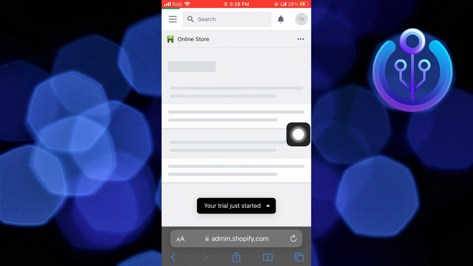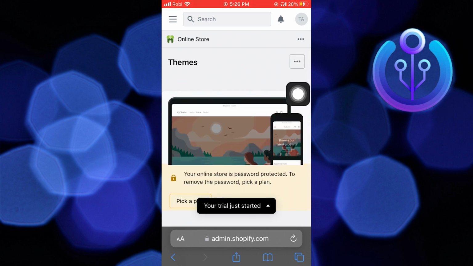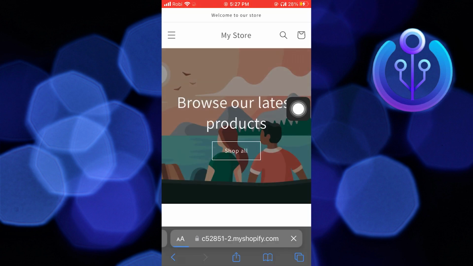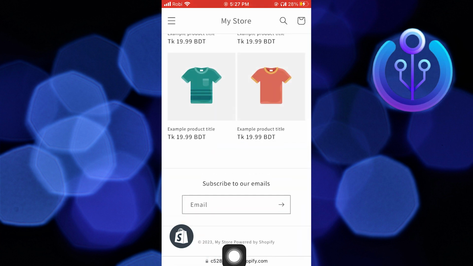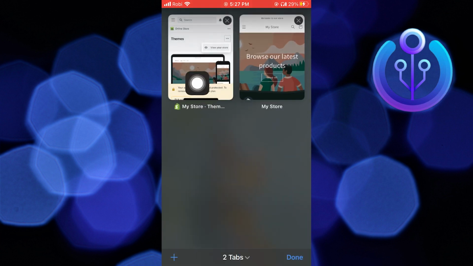Then from Themes, click on three dots to view your store. Scroll down the page and see My Store Powered by Shopify is written in here. Go back to the previous tab.